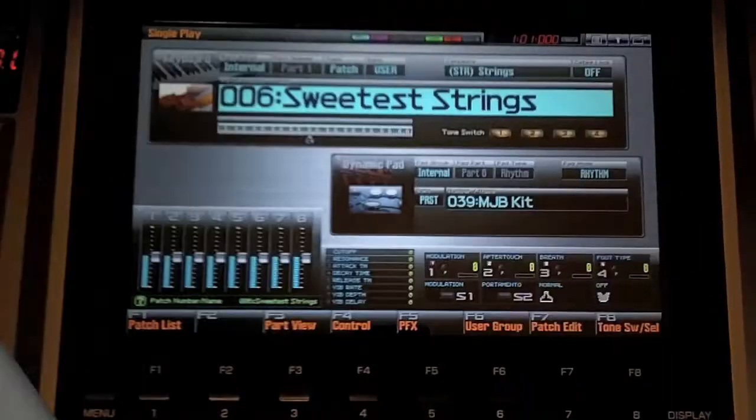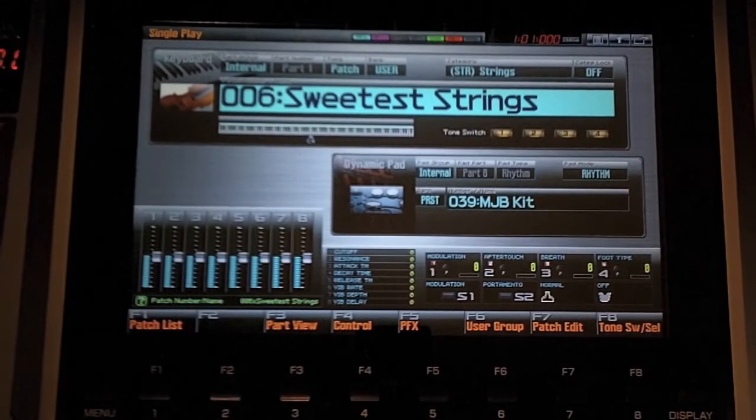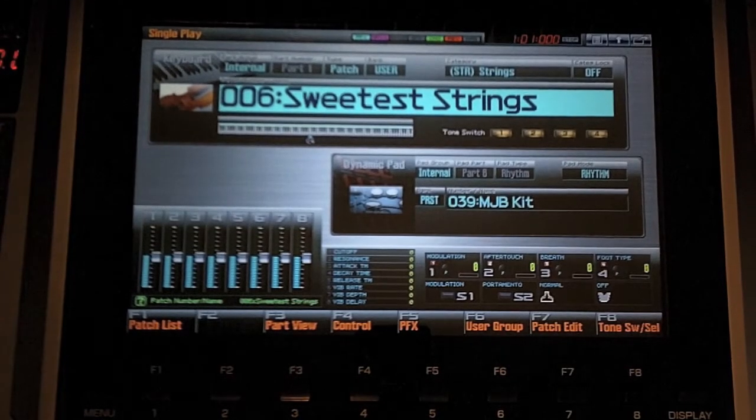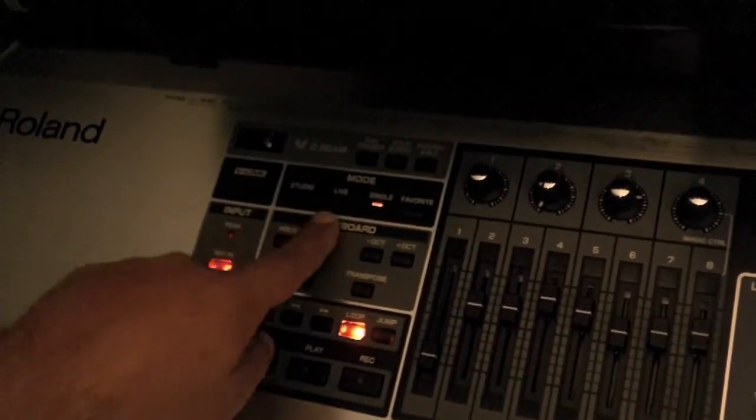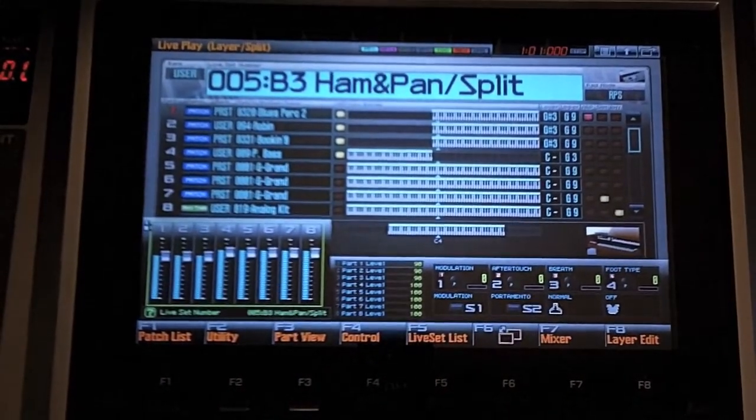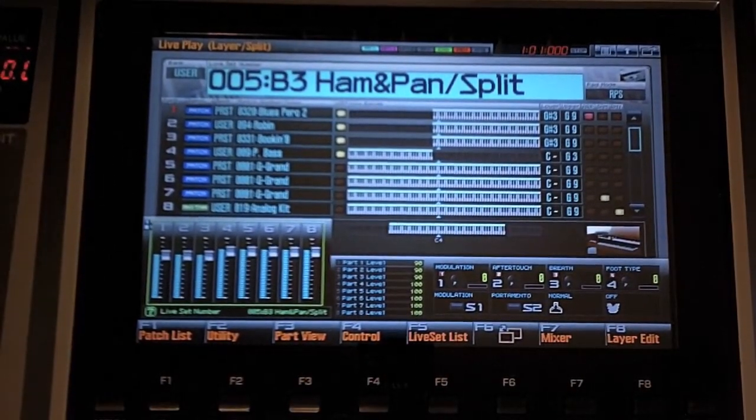All right, let's do it. Today we're going to assign multiple sounds, but only have certain sounds trigger when we strike the keys at a certain velocity. The first thing we need to do is switch the Fantom into live mode. So I'll put the Fantom in live mode, and you'll have whatever comes up.